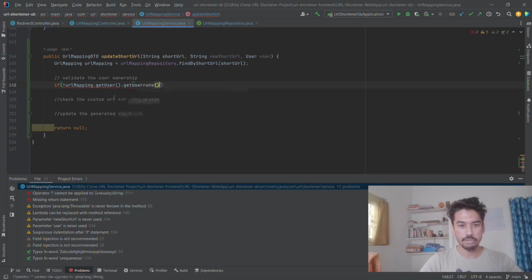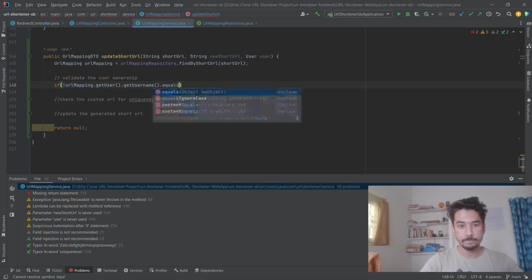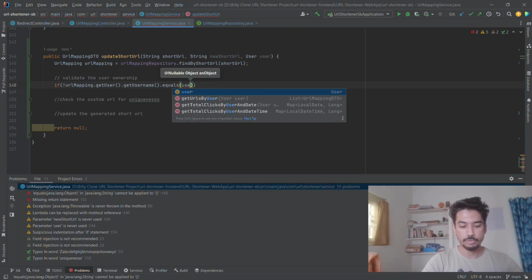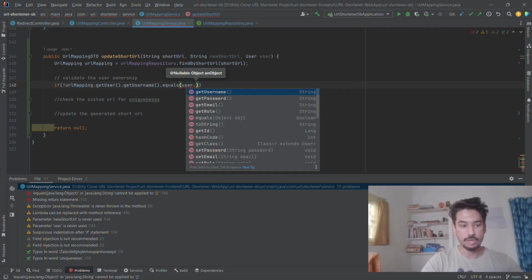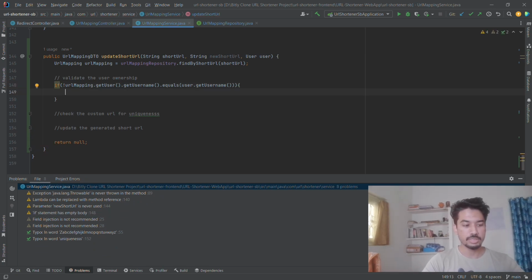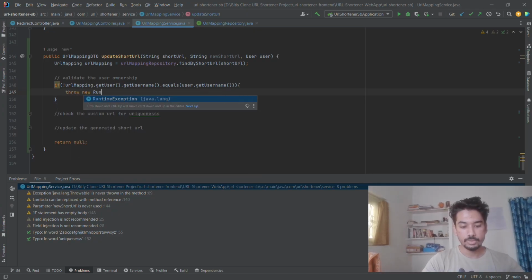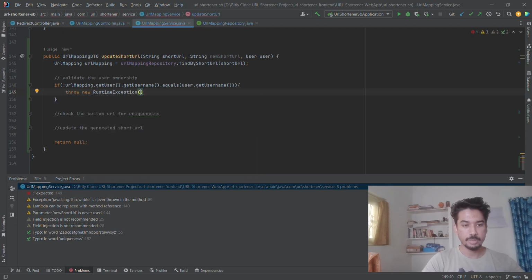dot get username dot equals. So I'm going to pass the object of user, and then I'm going to get the username for that particular object. So inside the if, what I'm going to do is throw new runtime exception, and this runtime exception will be basically telling us that the user is not allowed.